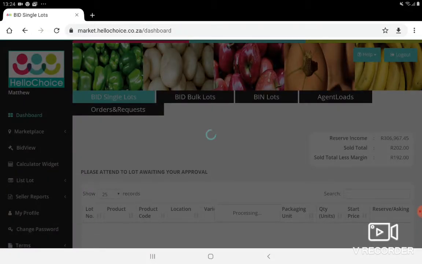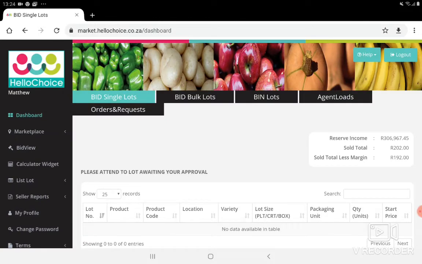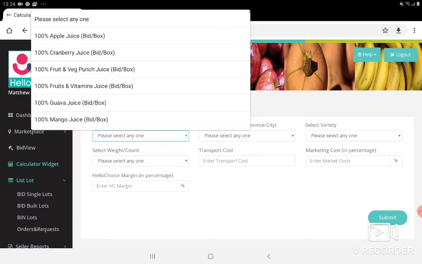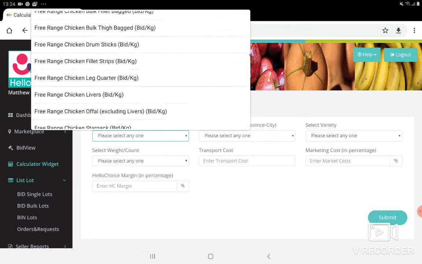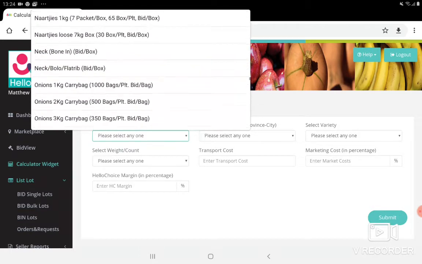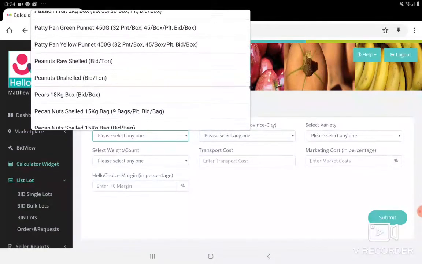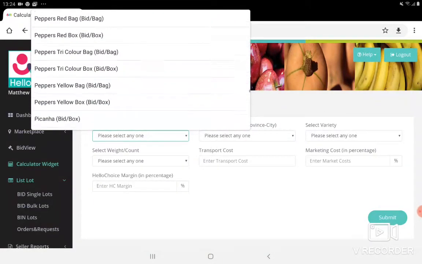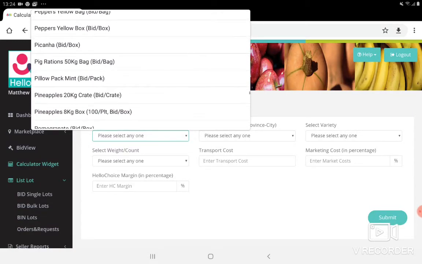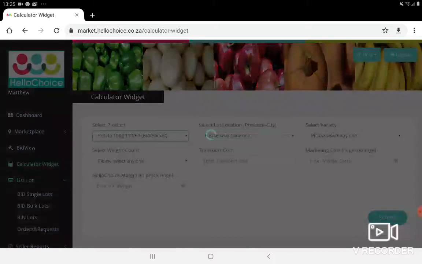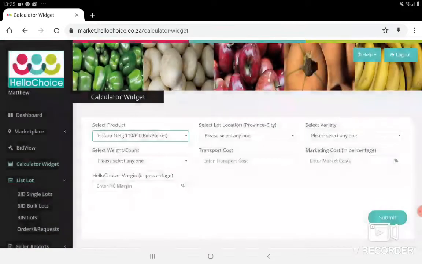Okay, so there's two ways you're going to do this, right? We're going to start with the calculator widget. You're going to choose potatoes. Okay, you're going to find potatoes. I'm doing this on my tablet, so it's a little bit difficult. If there's something here that you don't like, you must just tell me.